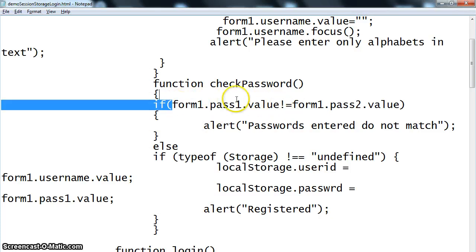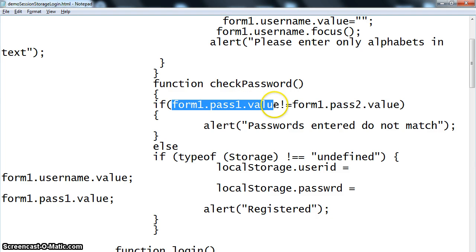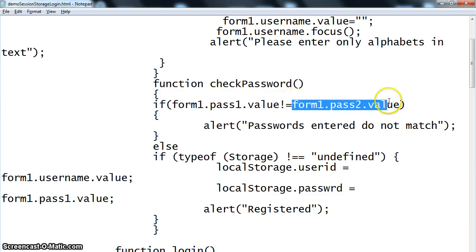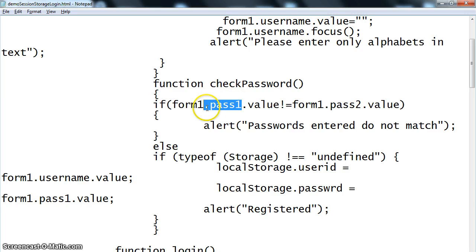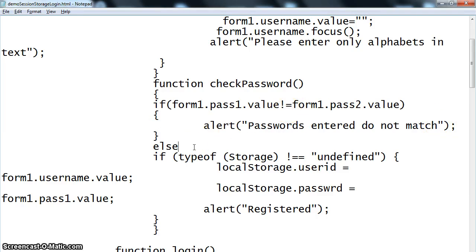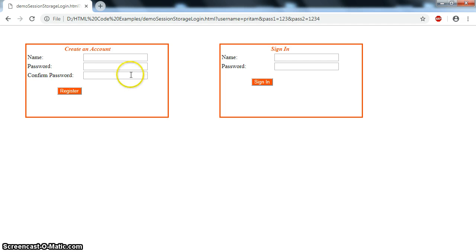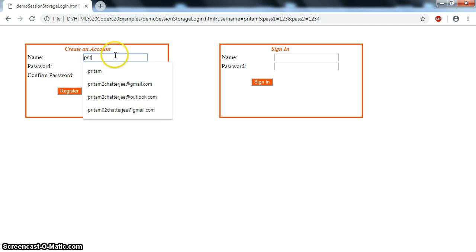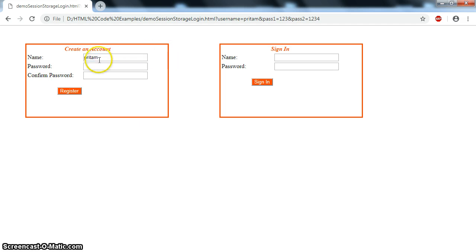We are picking up the value of the password if it is not equal to the second password. So the form1, this is the form name, dot the pass1 dot value not equal form1 dot pass2 dot value. If they are not equal, we will say password entered doesn't match. Else, if everything is fine, the username is fine, I will enter my name, or I can give it NIIT.